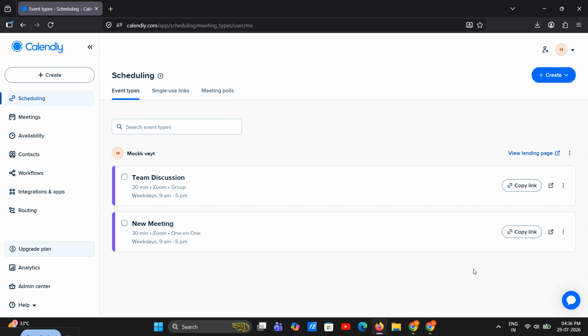Now that you have your link, open LinkedIn and sign into your account. From the LinkedIn homepage, go to your profile and choose View Profile. This is where you can add important contact details and profile links that visitors can see. Once you're on your profile, click Edit Contact Info.